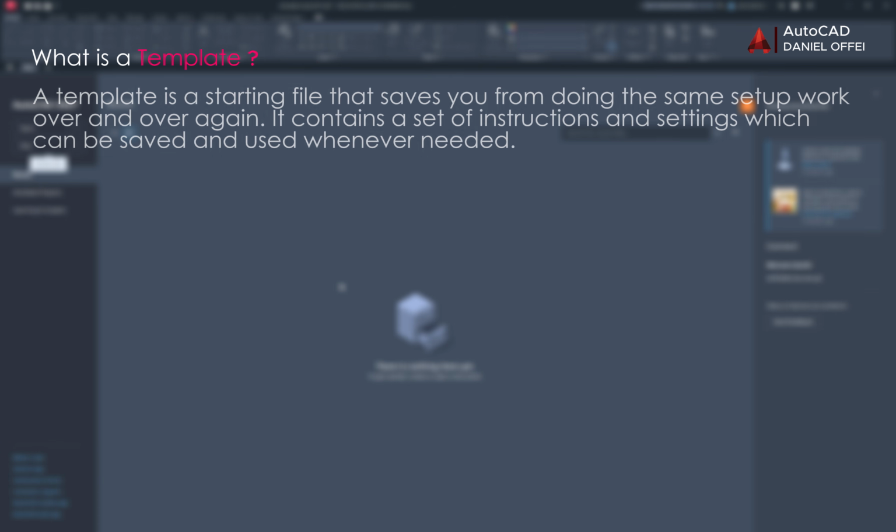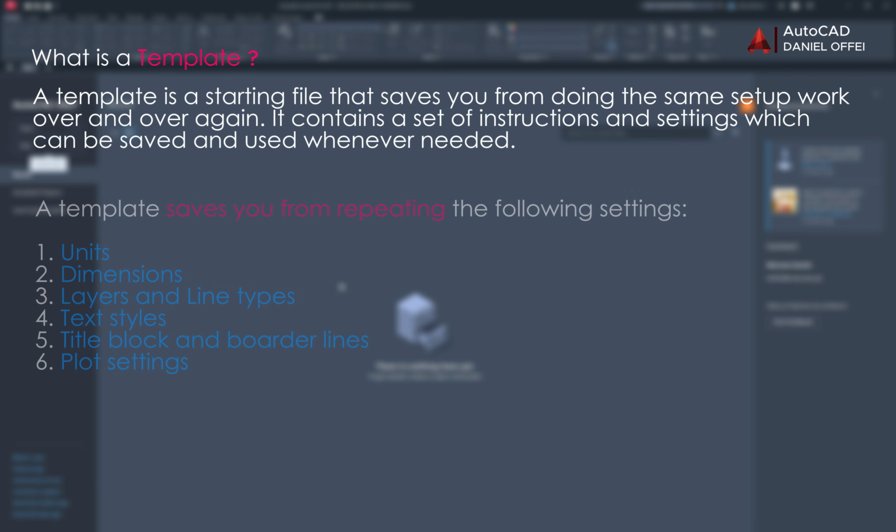Now a template is basically a starting file. It stores your layers, your text styles, your dimensions, your title block settings, and your units. Later on we are going to see how to save a template. What it means is that everything that you would have to set every time you open AutoCAD is already saved in a file that you can open, and that is what templates do for us.